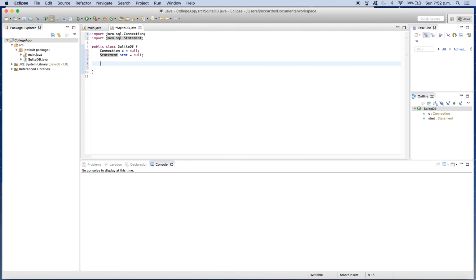Next thing we're going to create is the constructor. Our class is called SQLiteDB, so SQLiteDB, and this is going to be our constructor. Inside the constructor, I'll put in a comment: try to connect to DB.